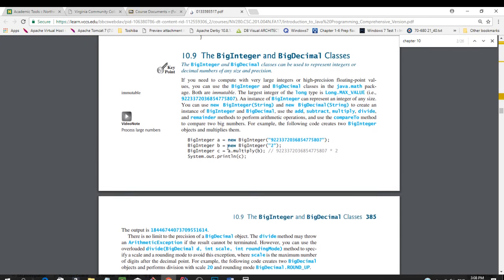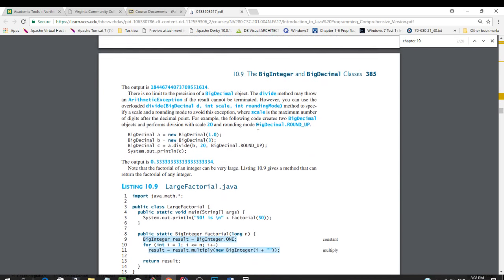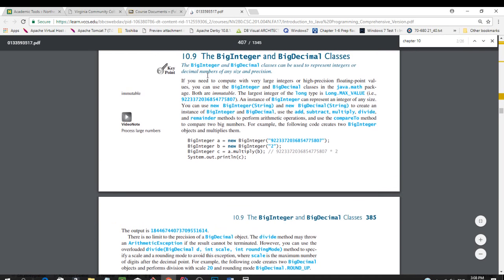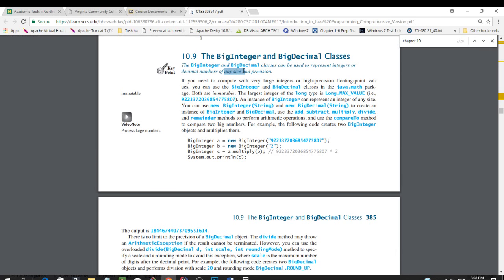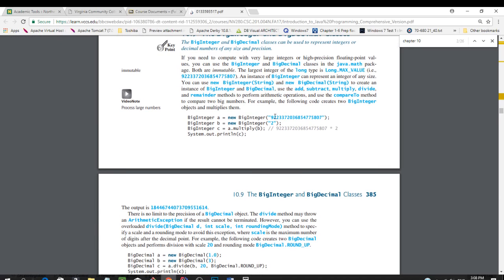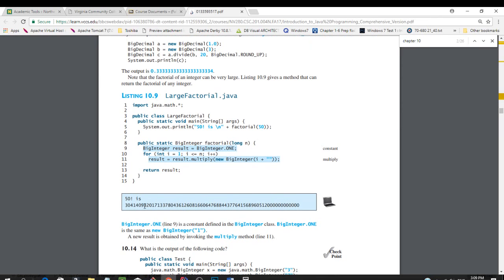You also have BigInteger and BigDecimal, right? So that's to represent numbers of any size. Because we know that if you use double itself, there's going to be a limit. Integer itself is going to have a limit because it has a min and max. But for BigInteger, you can have any size and any precision, like right after the decimal point you can have any size, very long like that.